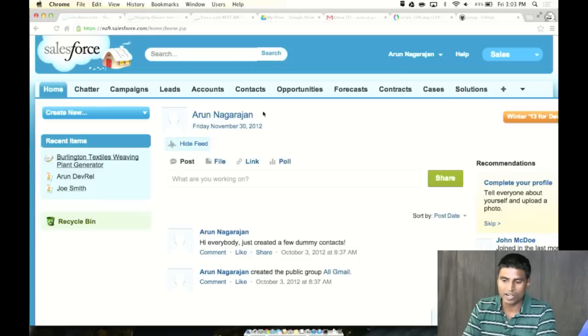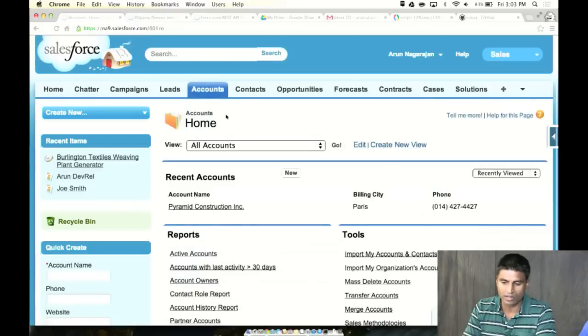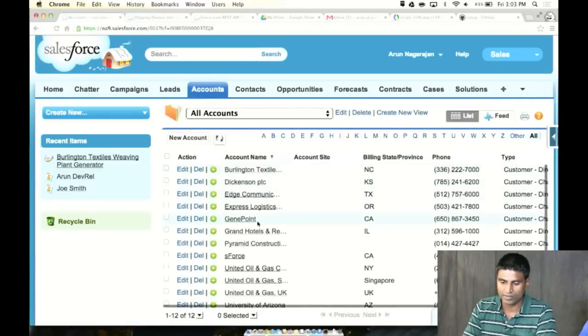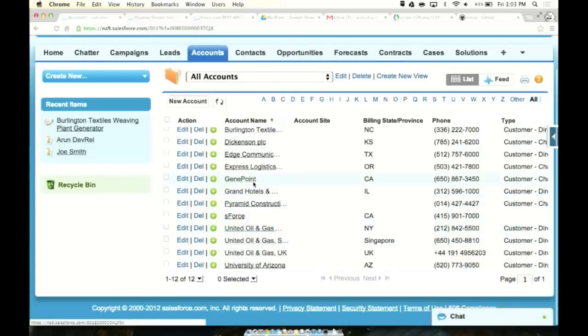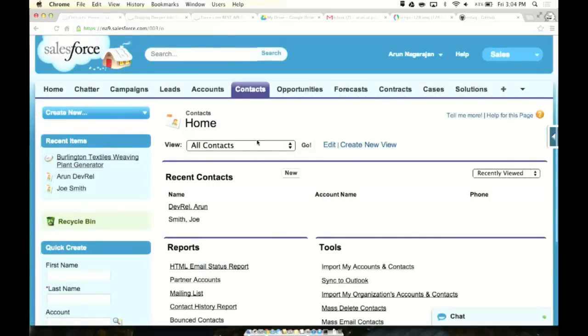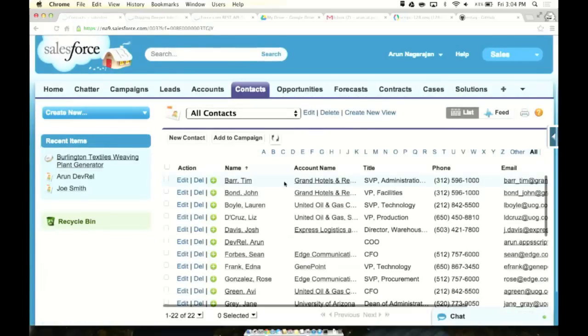So, in a typical CRM system, when you come in, the key moving pieces are accounts. Accounts are like companies, right? If I just go in, you can see all the different companies here. You have United Oil and Gas, Express Logistics, Gene Point, Grand Hotels. Contacts are people that work at accounts. If I go into contacts, these are people. They have title, they have phone numbers, they have email addresses, and so on.